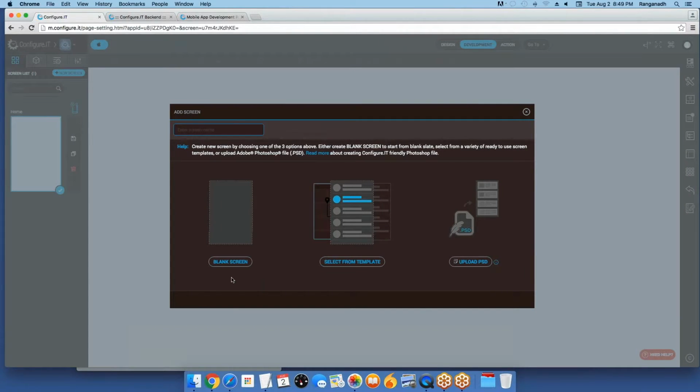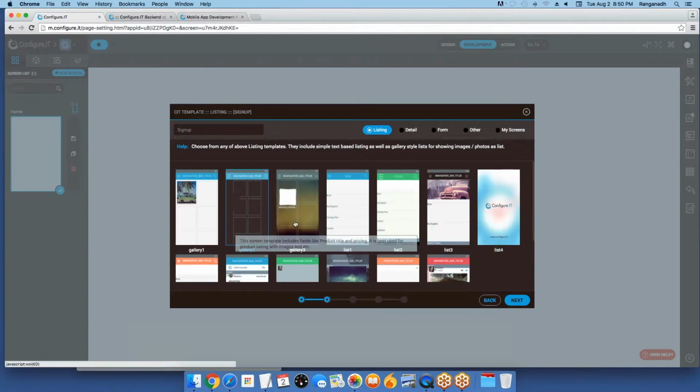You can see over here, you can create your screen either by clicking a blank screen, a template, or upload PSD. Remember, we have two components on any screen, that is design and business logic. So when you take a template, the design is already over. Give a name for your screen as sign up.